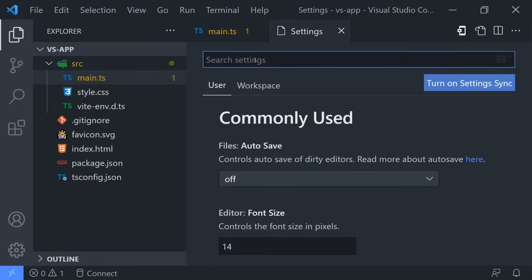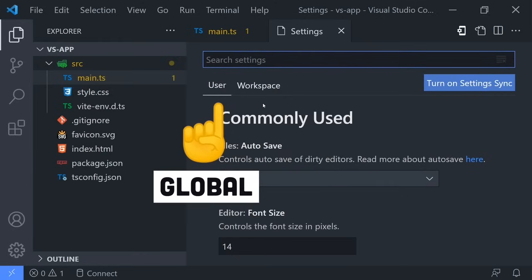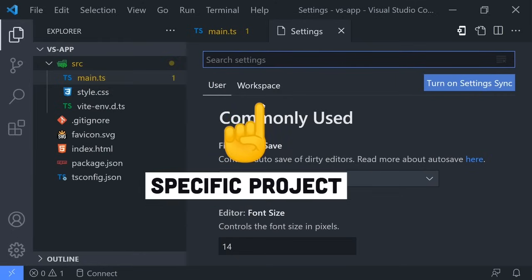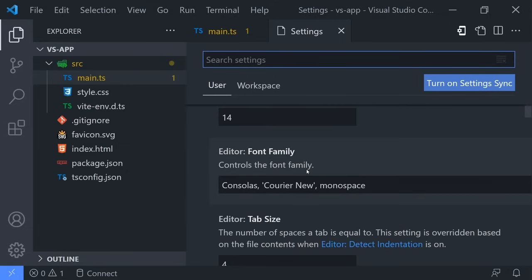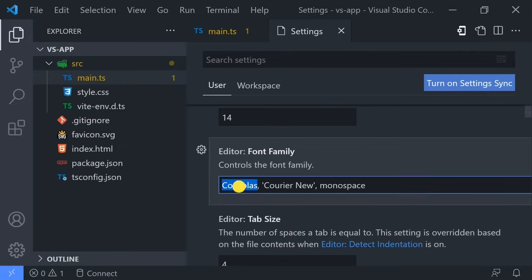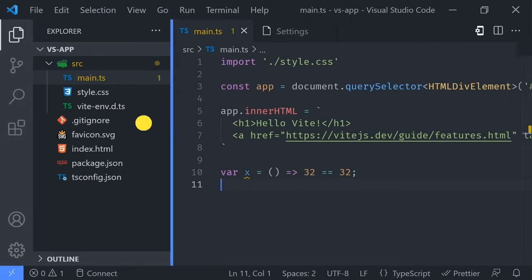This panel is really important because it allows you to configure pretty much any kind of setting in VS Code. When configuring settings, your changes can either be global to the user, or scoped to a specific workspace or project. Things like themes and fonts are usually scoped globally to the user, so we'll go ahead and stick with that. Near the top, you'll see the option to change the font family. Go ahead and replace the default with Fira Code. When you do that, you'll notice that the font in your code has changed.